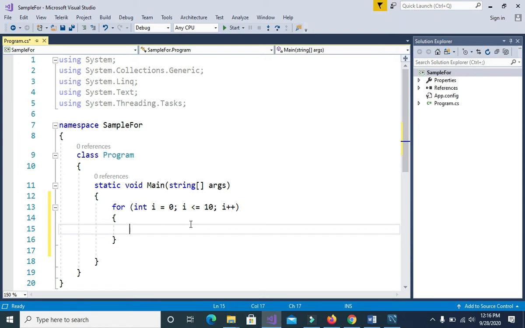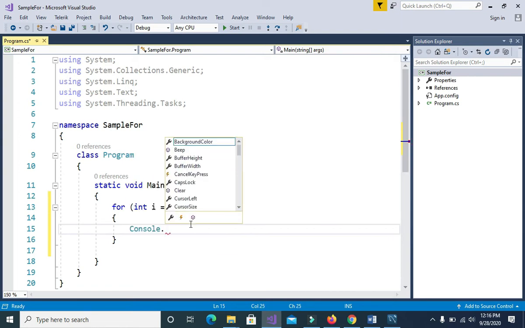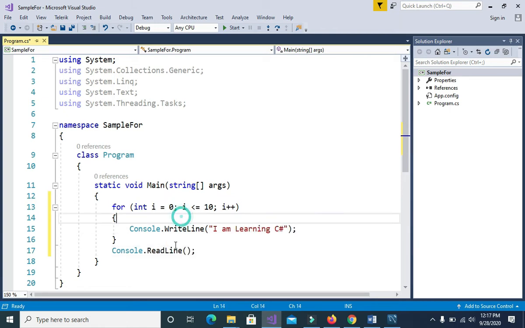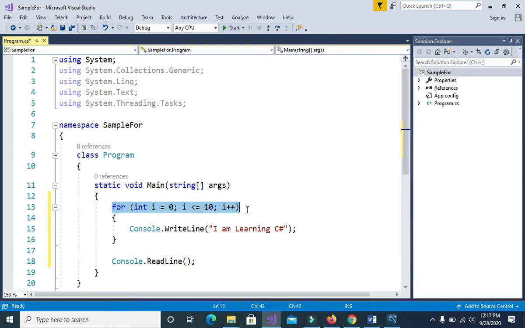Okay, so let's have our message here. Let's say Console.WriteLine, I am learning C#. So there you go. We have written the for statement, which has an initial value of 0 for our counter variable i. While i is less than or equal to 10, it will continue displaying this message. Then, as it increments its value, it will check if i is still less than or equal to 10. If it is, it will execute this block of code again. When i becomes greater than 10, that's when the condition becomes false, and it will jump to the line following the for block statement.